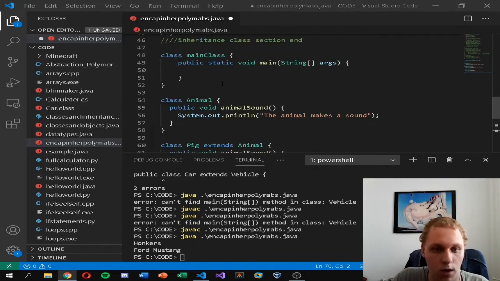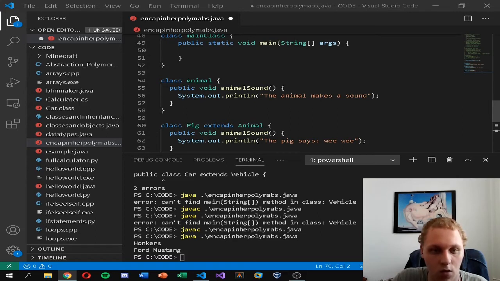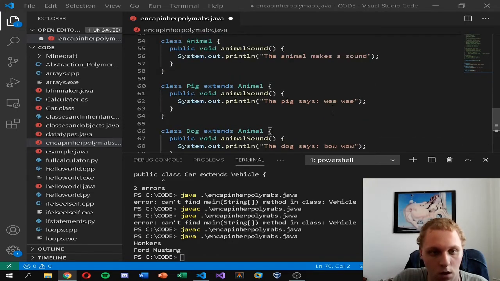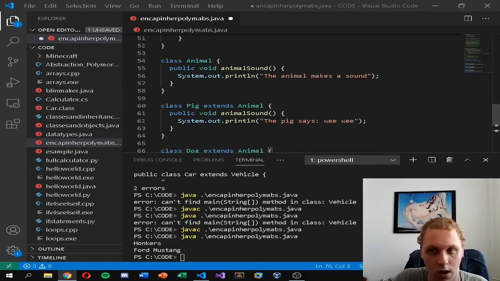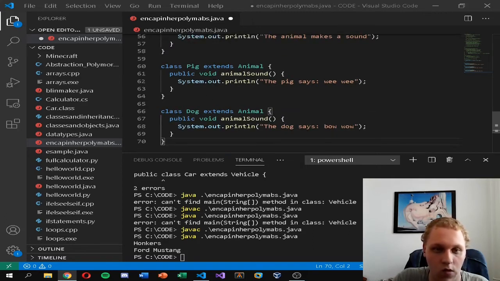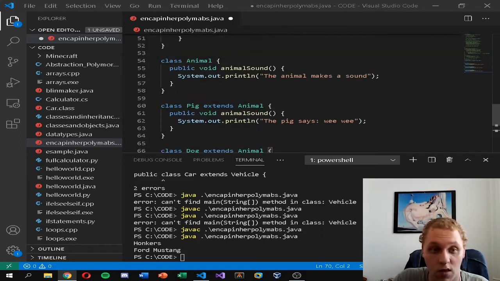Let me explain this. We have a master class called Animal, and it has a public void called animalSound. The animal sound will print that the animal makes a sound. That's what it will print out if we decide to use the animal object. However, we have two other classes here. These two classes also have the same void called animalSound, but there's a difference.